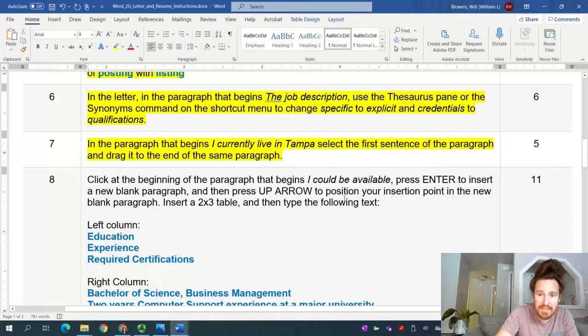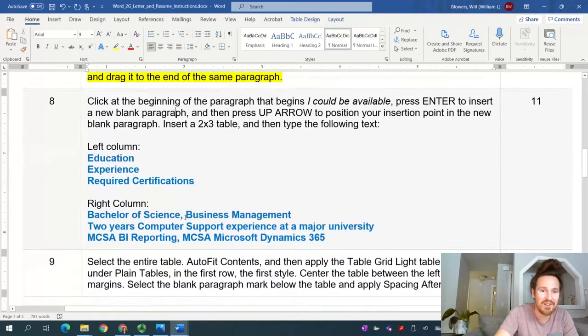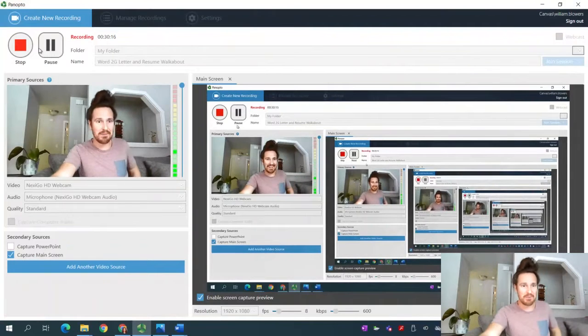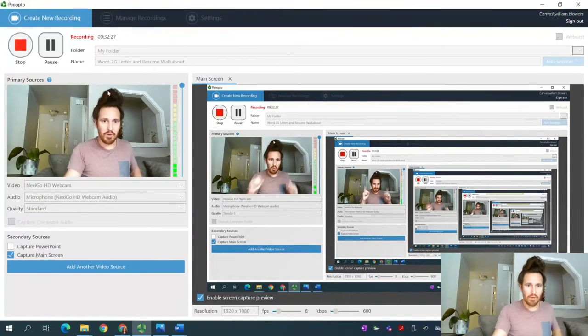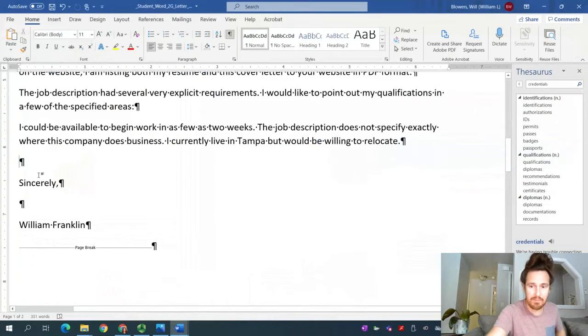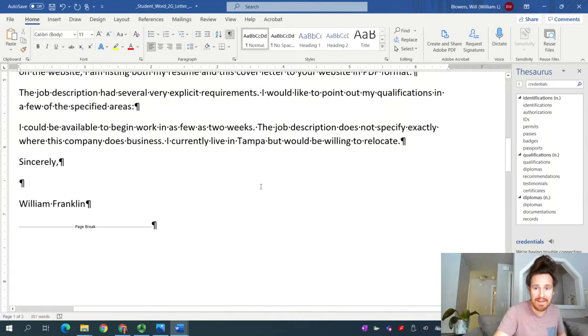Press the up arrow to position the insertion point in a new blank paragraph, and we're going to insert a table. This is a really handy way to organize information and text in Word. So let's jump into it. Tables. It's important to read the instructions clearly, because I was about to have you insert a table in the wrong space. So press backspace to put that in the right spot.